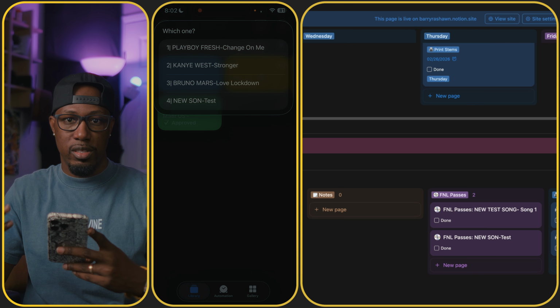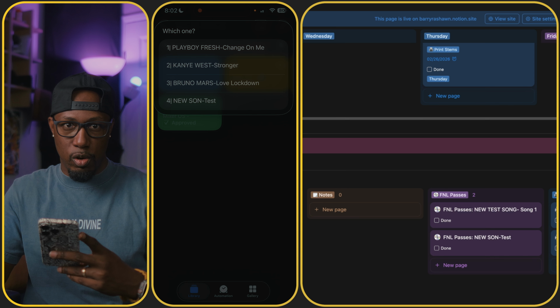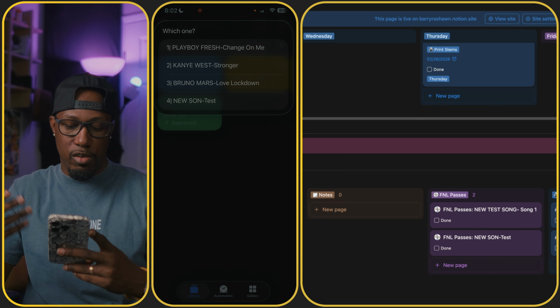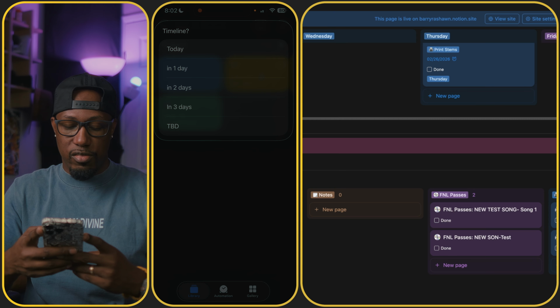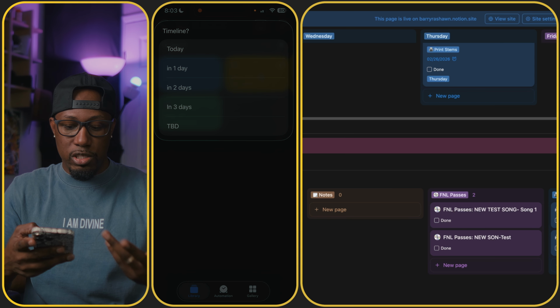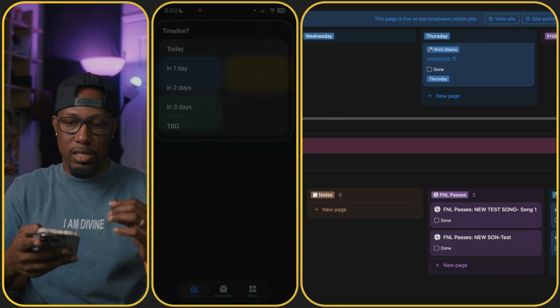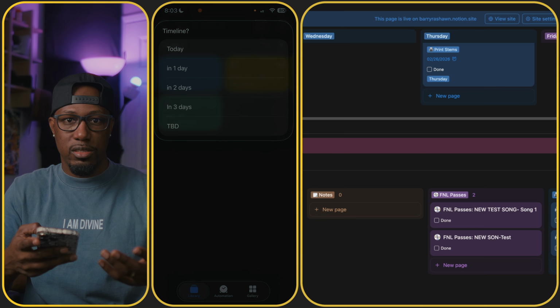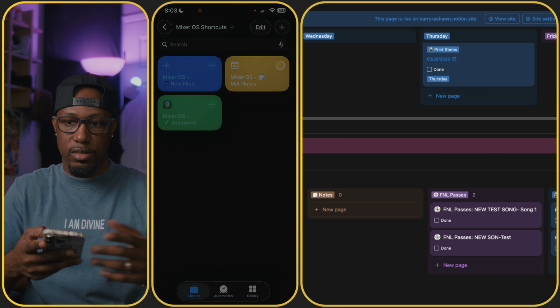So it's going to filter the mix table and give you a list of the songs that are currently still in the mix phase. That means the final passes and the stems aren't printed, those are going to be the songs that get filtered and returned to you. So you're going to select the one that the notes are for. Then after that, it asks you timeline. This is the day you want to do it. So if you want to do it 1, 2, 3 days from today, or you can do it today, or TBD puts it in the task center. But any of the other options, they will put it on your weekly agenda. So if I put it for TBD, it's going to show up in the task center.